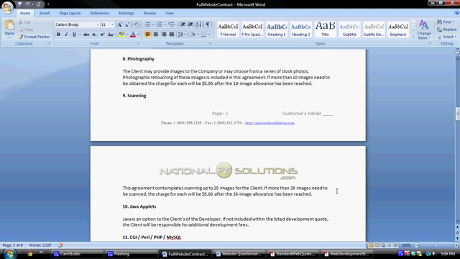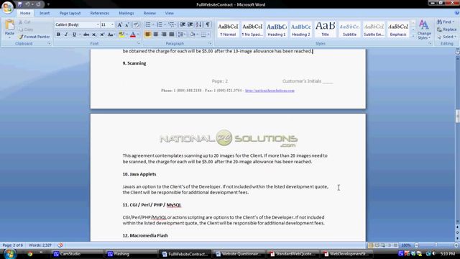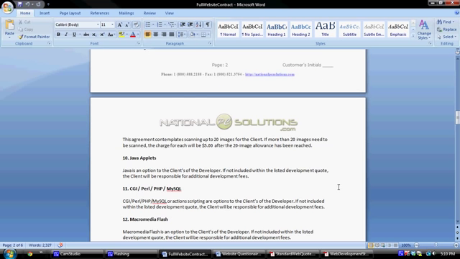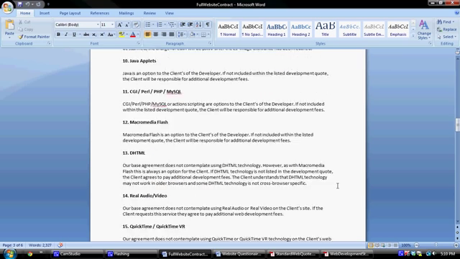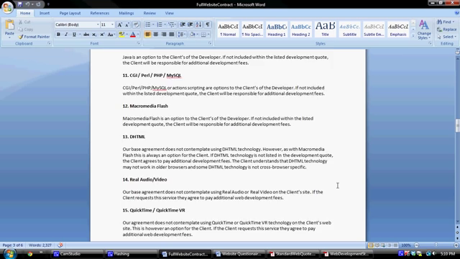Now, when we get into this next section, we're talking about Java Applet, CGI, Perl, PHP, MySQL, Media Flash, pretty much sections 10 through 16. All of these are completely dependent on the client's specific outlines. When you get a question about these, does it include this, doesn't include this, make sure to just refer them back to their quote and say, look, all the functionality that we talk about in your quote.